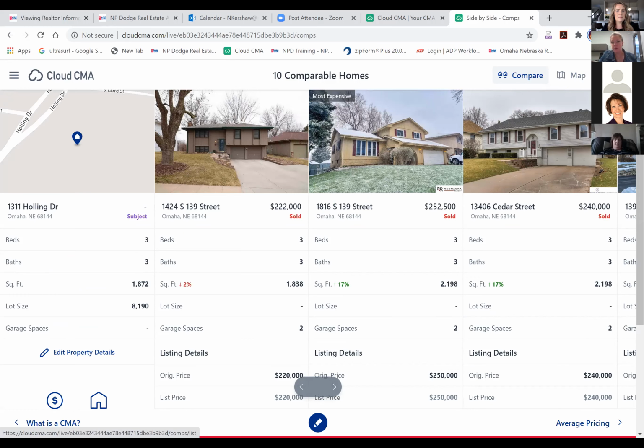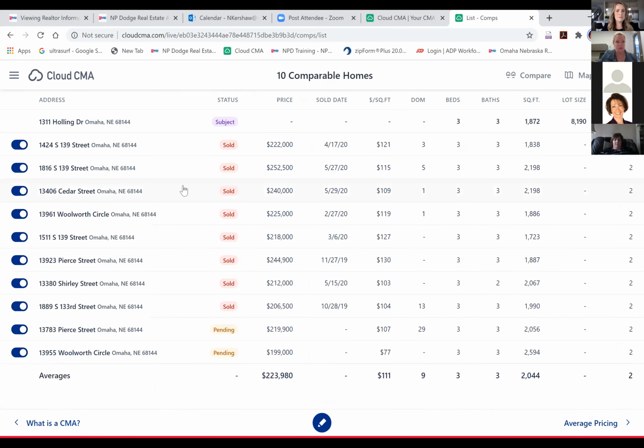Let's go here to list. There we are. So I went to this list view, and let's say I don't want to use this one right here. It doesn't make sense with what we're doing. So I just click that button, and now this property is out of my CMA. So these are the 3 different views that you can use.